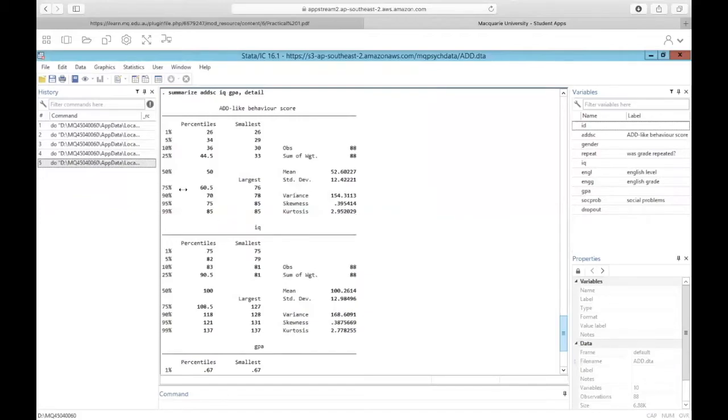If we just take a look at our percentiles column, we can see that 25% of our data, or 25% of this variable, had a score of 44.5 and lower. 75% of the data had a score of 60.5 or lower. And then importantly here, we have our median. So 50% of our data set had a score of 50 or lower.